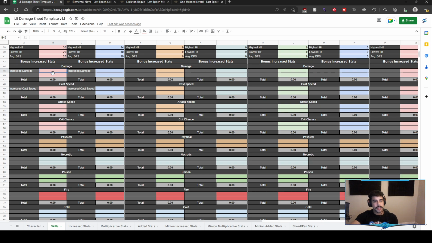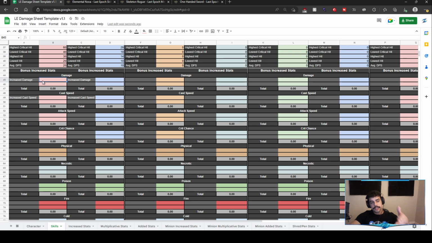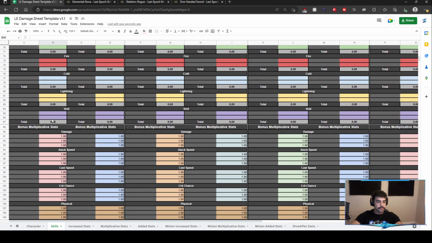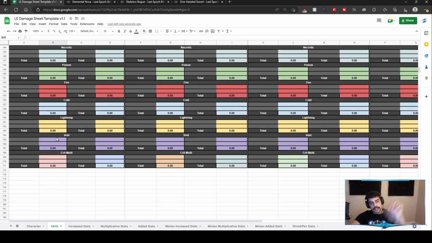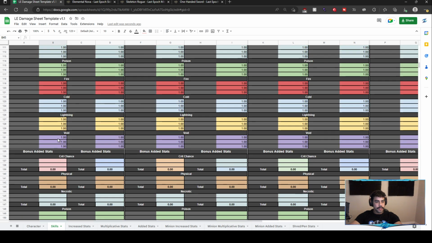Since I didn't really break that down, you'd add underneath this table. You'd add the increased stats under this bonus increased stats. You'd add your multiplicative stats under here. Then you'd add your bonus added stats here in the corresponding tables.